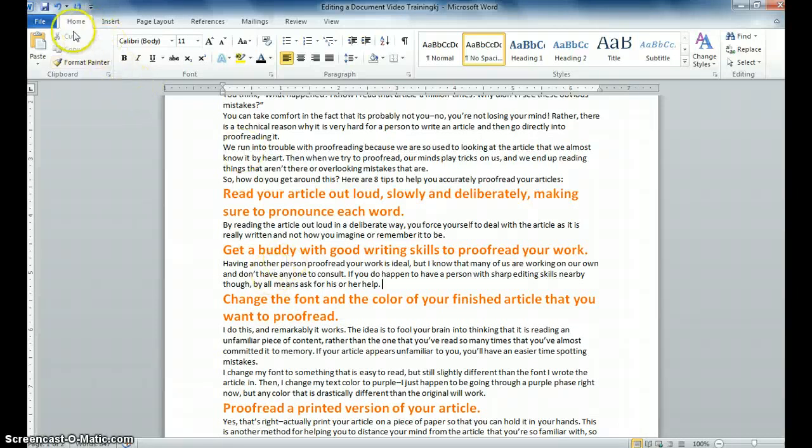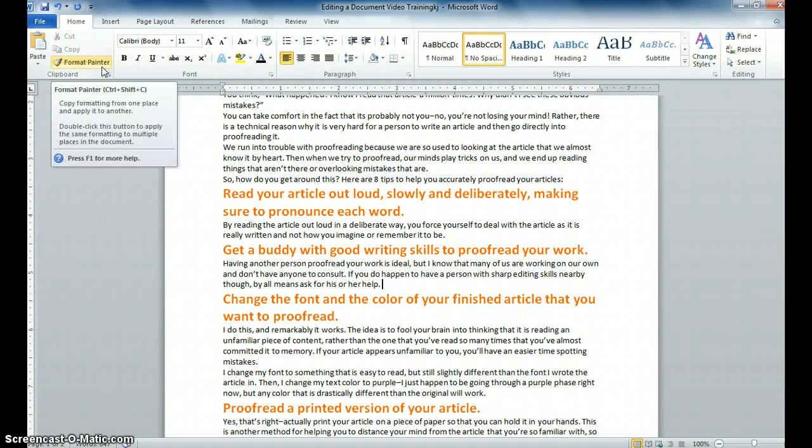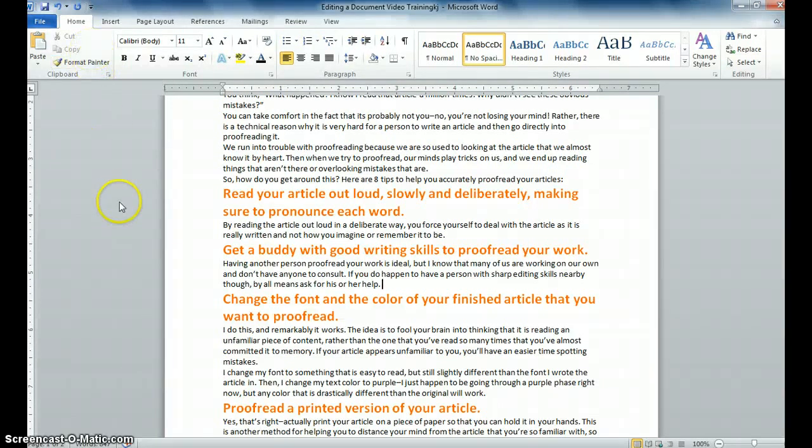You'll see up in your Home tab, you have the cut, copy, and paste. The difference between cut and copy is cut removes it and puts it on the clipboard, and copy will leave it where it originally was and then paste it to the new spot.